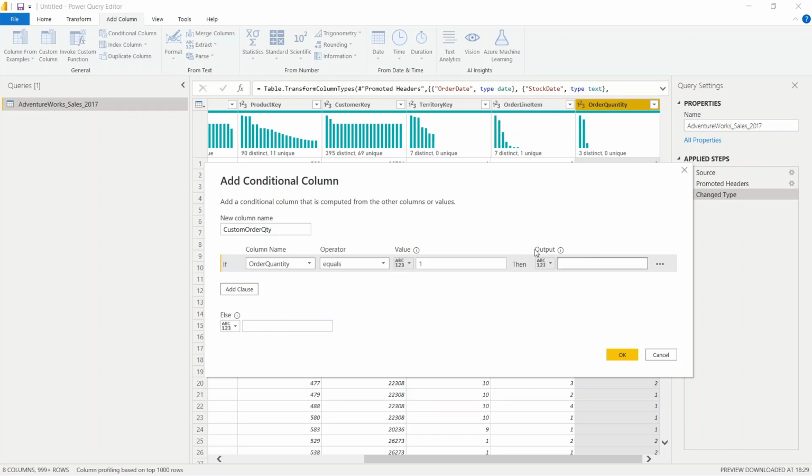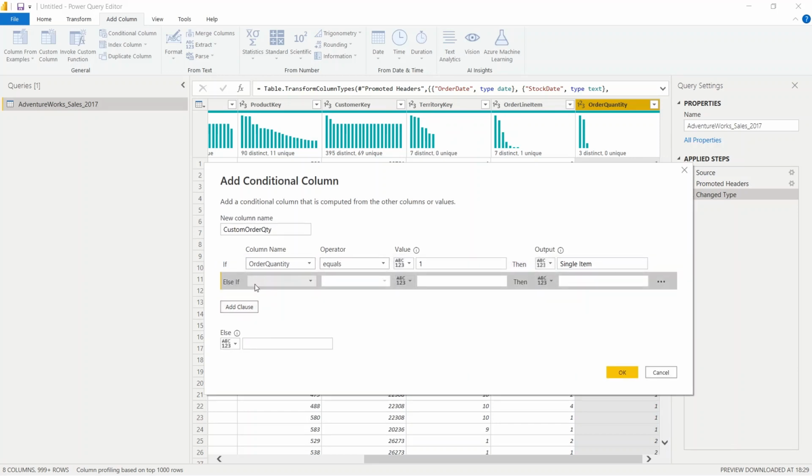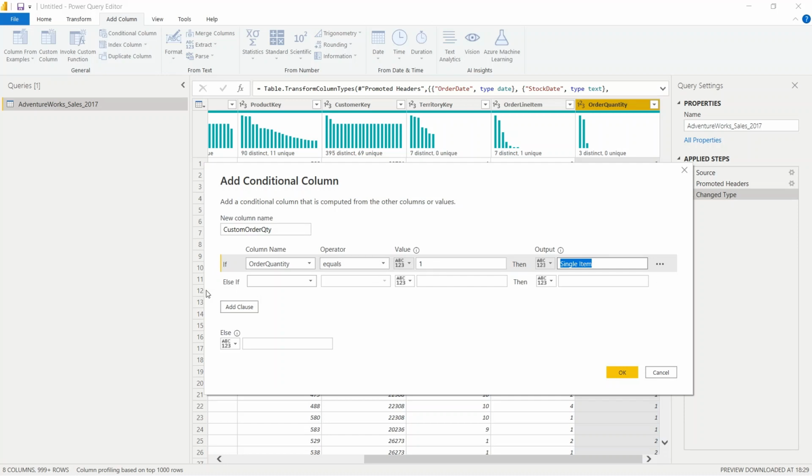You see in the output it says ABC 123. Whatever value you want to put, if you want an integer format you can do that, and if you want a text format you can do that too. Power BI will detect that for you. Now the output should be Single Item, and I will add a clause. The first one says if order quantity equals 1, then write Single Item. Else, if the order quantity is not 1, what will it do? I will select order quantity.